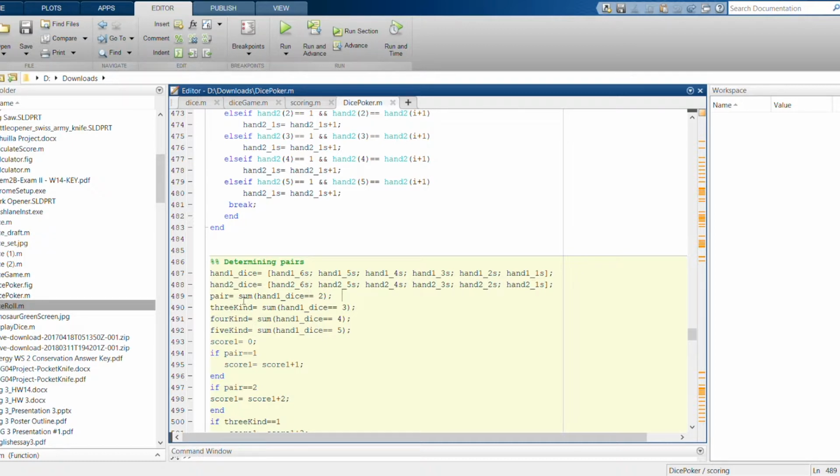And to do that, we said that sum of hand1 dice 2 equals 2. This is so that if, for example, they rolled a pair of 6s, the indexing value will be 2. And if they didn't roll any 5s, it'll be a 0, and if they rolled 2 4s, then it'll be a 2. So then it'll use the logical indexing, and it'll make it so that it's 1 0 1. It'll add those together, and we'll know that there's 2 pairs. We used a similar process for 3 of a kind, 4 of a kind, and 5 of a kind.